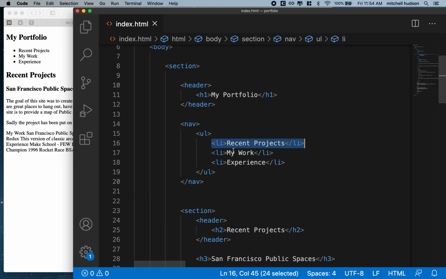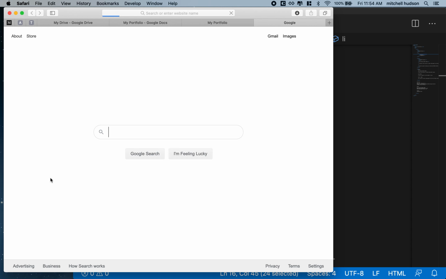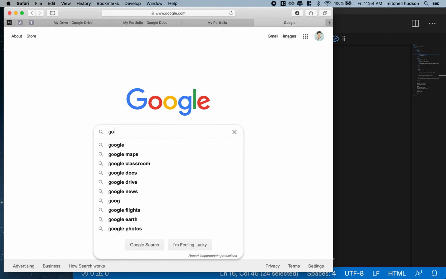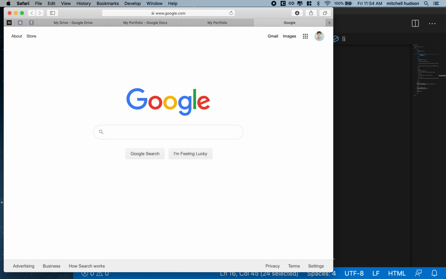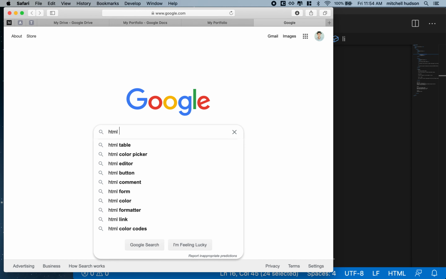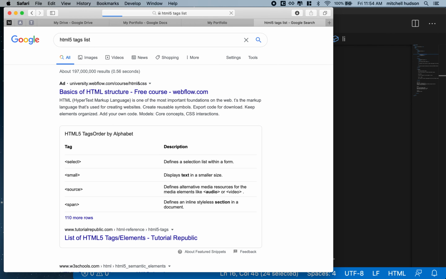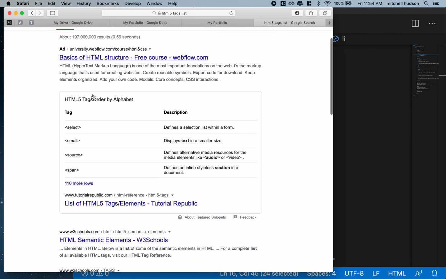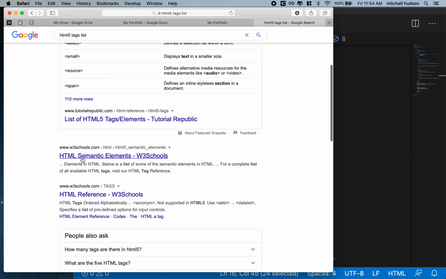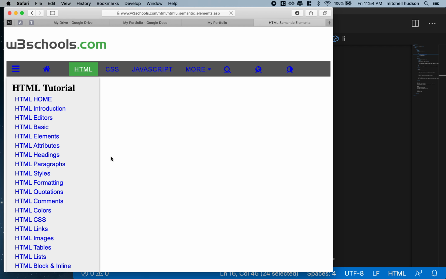So now the question becomes, what kind of tags are there, and what tags can we use to describe this information, right? Well, what we're going to do is go to the web and look up, actually, we're going to Google HTML5 tag list, right? And there's a whole bunch of these you can look up. I'm going to use the W3 Schools semantic elements here.